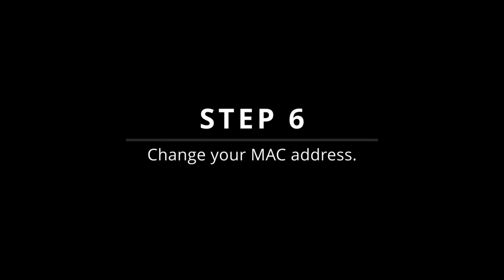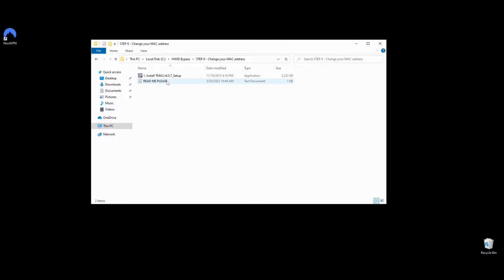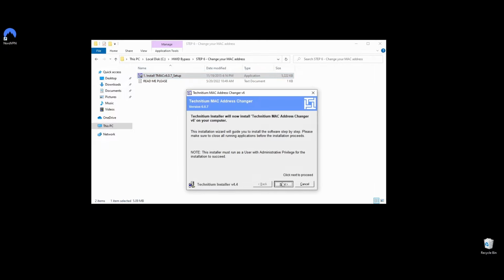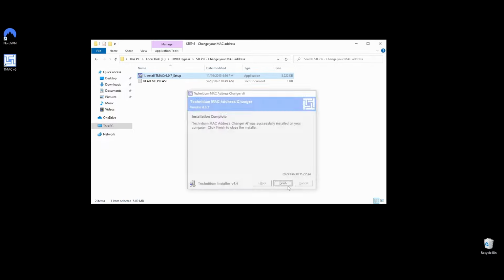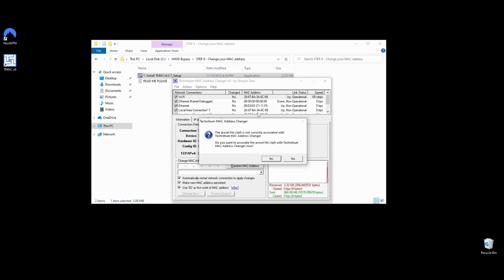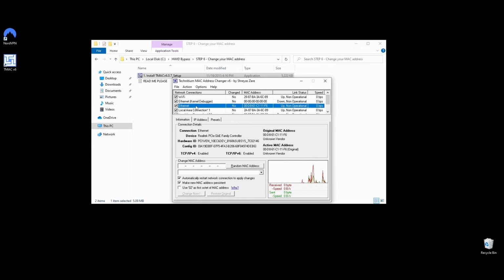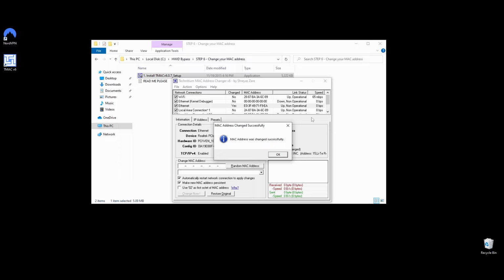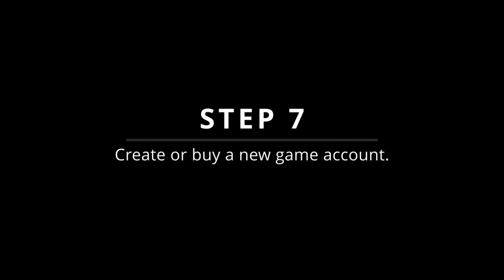Next, you will need to change your MAC address to make sure it's not the same as the one that is blacklisted from Rust. Download Technetium MAC Address Changer, and install it on your PC. Once the installation is completed, go ahead and run Technetium MAC Address Changer, select your network connections, click on the random MAC address button, and click Change Now. That's it, quick and easy. Let's move on to the next step.